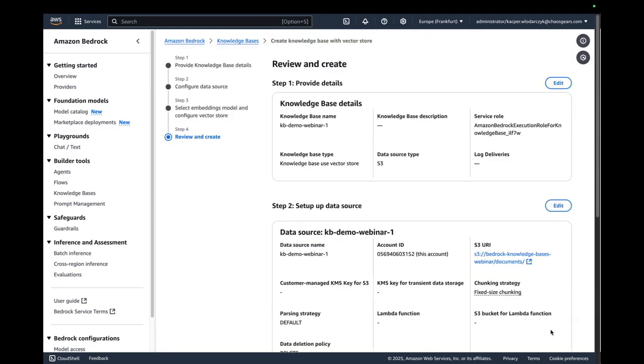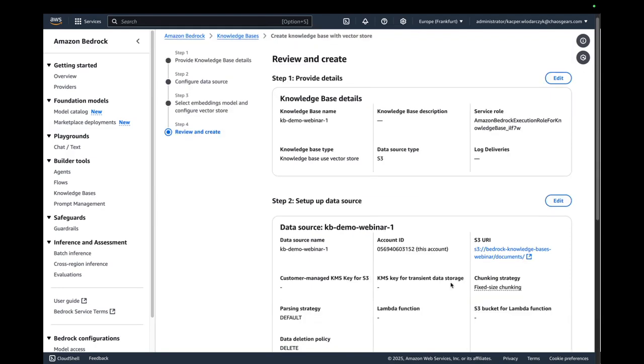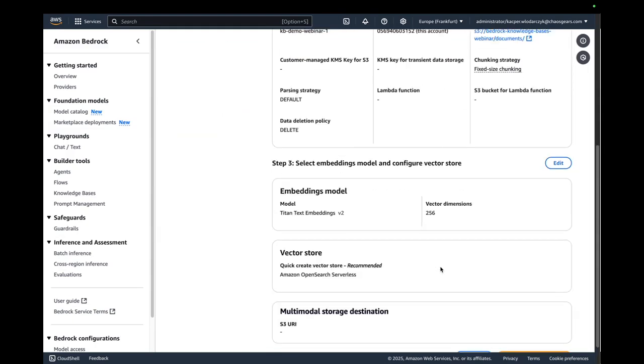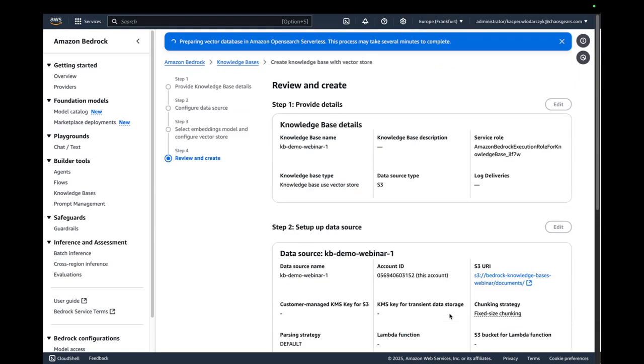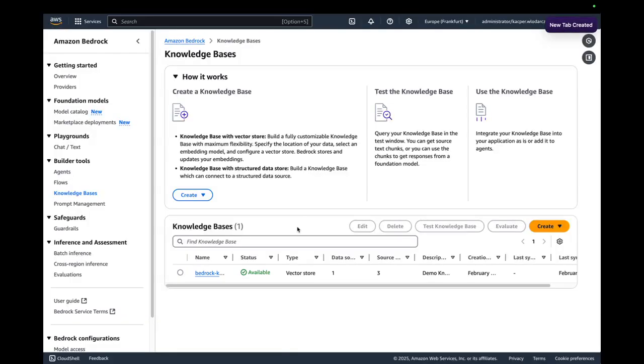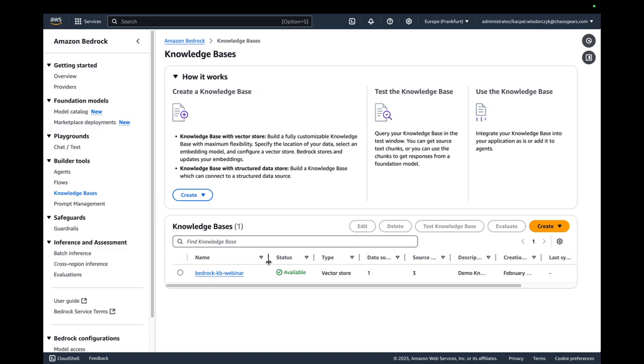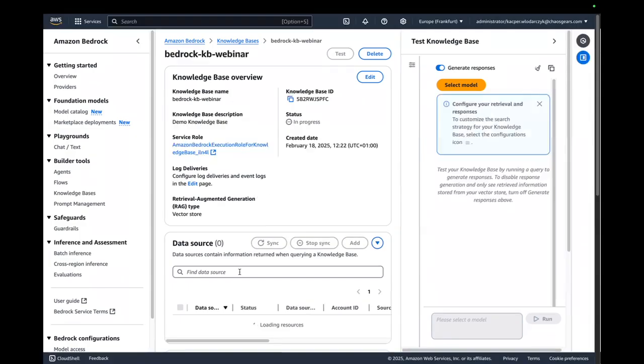Okay, so we're going through all these steps to configure our knowledge base, and it's now ready to be reviewed and eventually created. So let's now create the knowledge base. And it will take up to a few minutes. So to not wait for it, let's just open knowledge bases in a new tab. And here is a knowledge base that I created yesterday probably. So we don't need to wait. And here it is. It's ready to use.